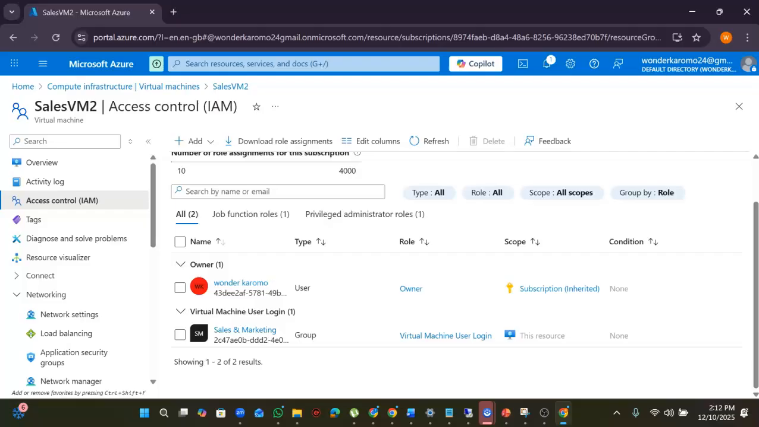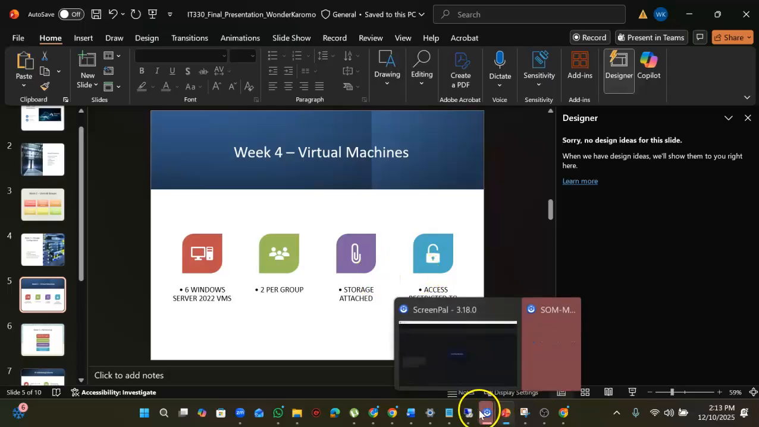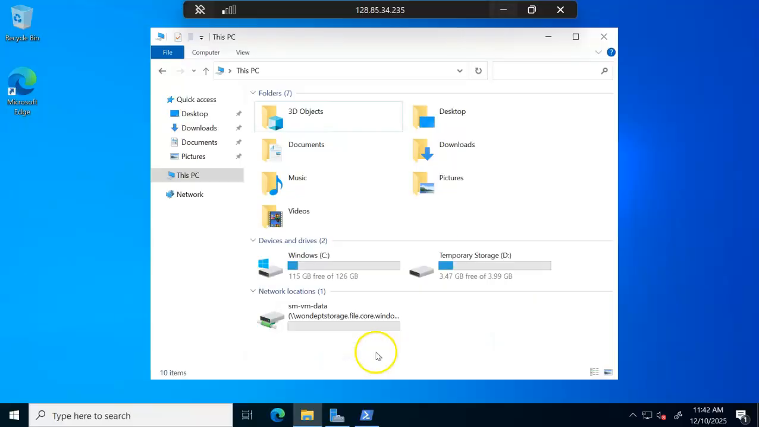We also set the restriction areas of the groups and the attachment. Attachment was done, and I'm going to show you one of the VMs. This is the VM that we're in. The storage was attached here as we were pre-requested to do, when we came into PowerShell and ran a command, and then it attached this VM to the storage.